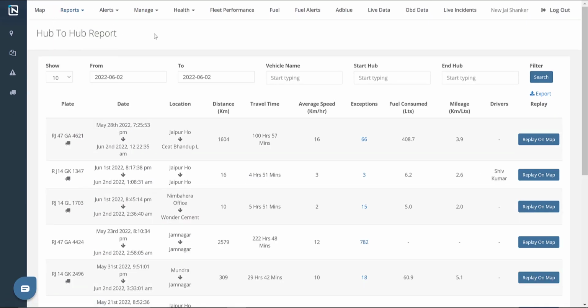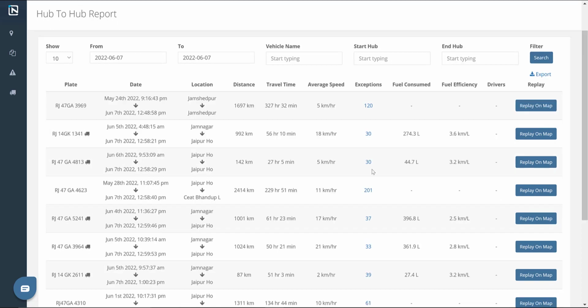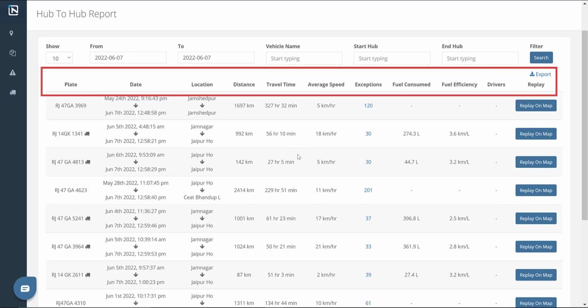The Hub-to-Hub report option contains reports generated based on marked geofences or geolocations. It gives insights into a vehicle's travel between hubs, the date and time traveled, location, distance covered, average speed, fuel consumed, mileage delivered, and assigned drivers.